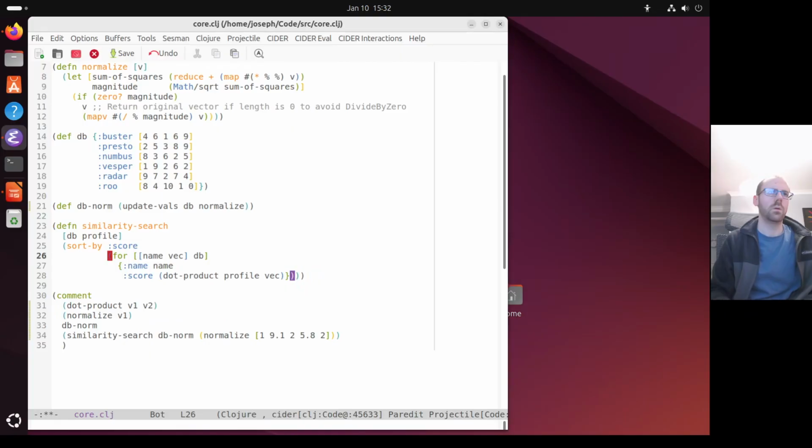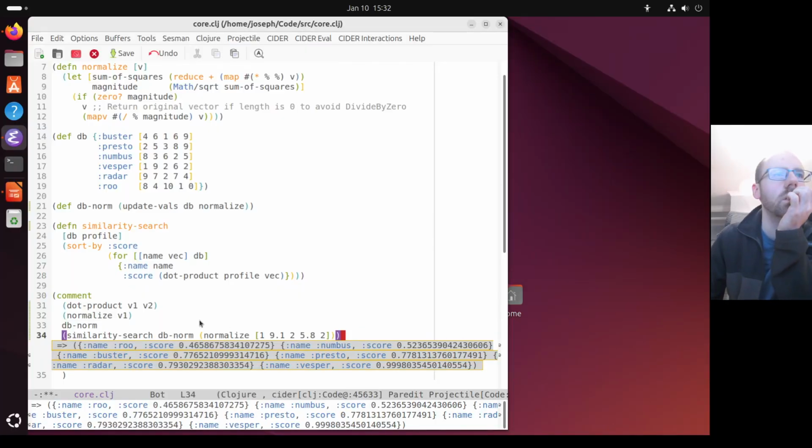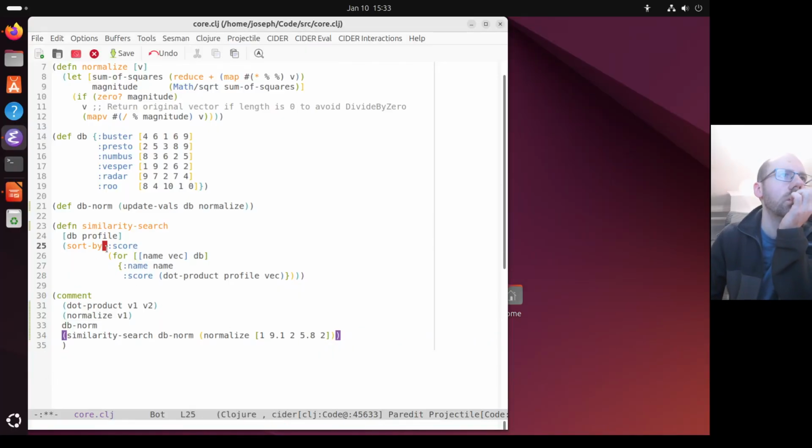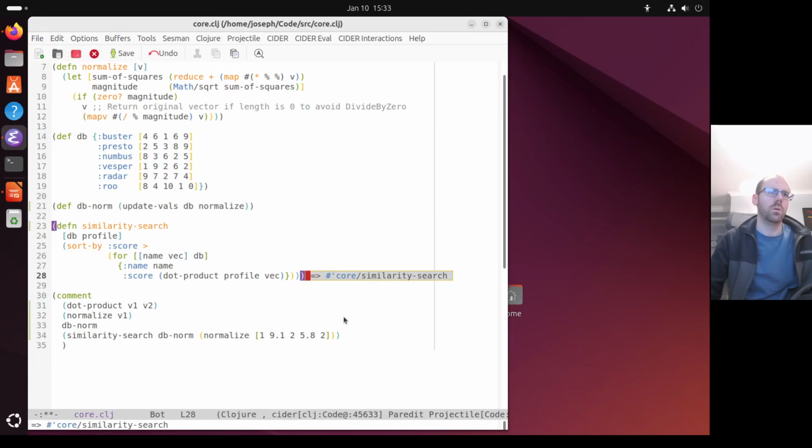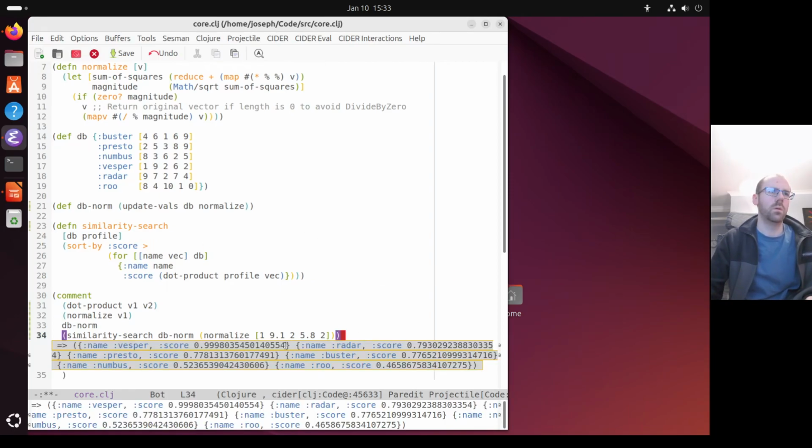Okay. What order are they in? Okay, they're backwards, right? But how do we make it sort forwards? Cool, so in theory, Vespa should be the most similar dog. Is that right? Yeah, it is. That's the one we modified, right? We just took Vespa and made some small changes to it. Cool.